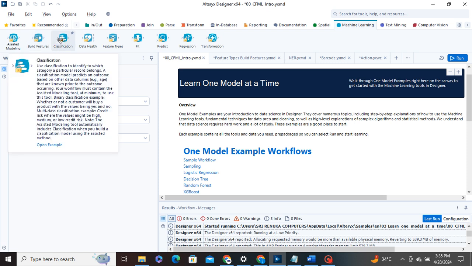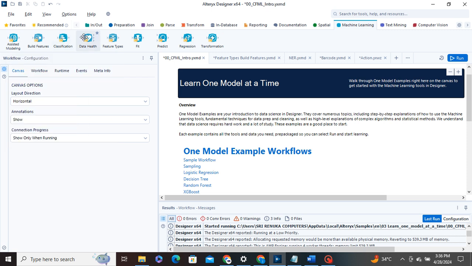Then after classification, Alteryx offers a range of classification algorithms, such as decision trees, random forests, logistic regression, support vector machines, and naive Bayes classifiers. These algorithms are used to predict categorical outcomes or classify data into predefined categories based on input features.